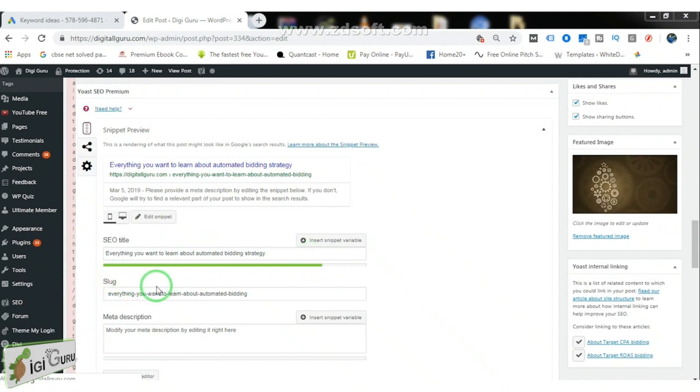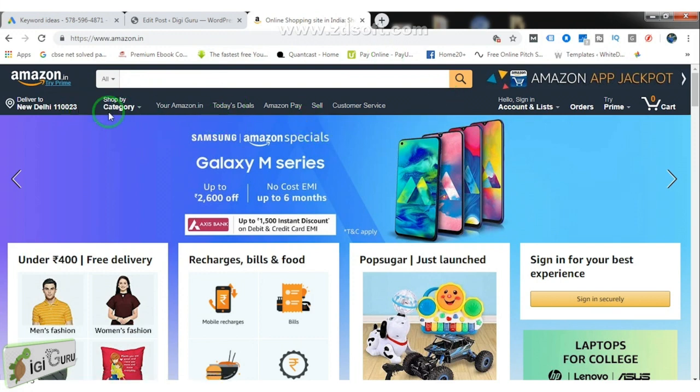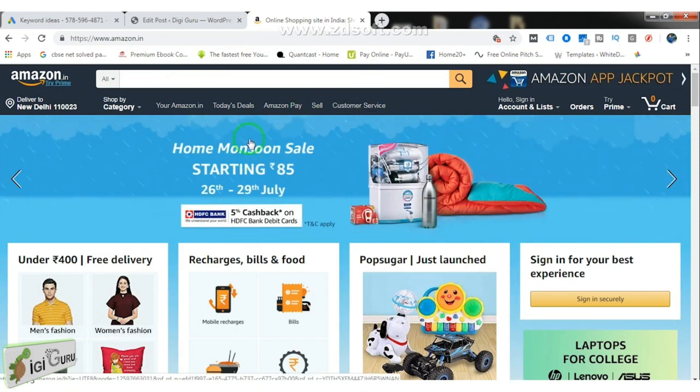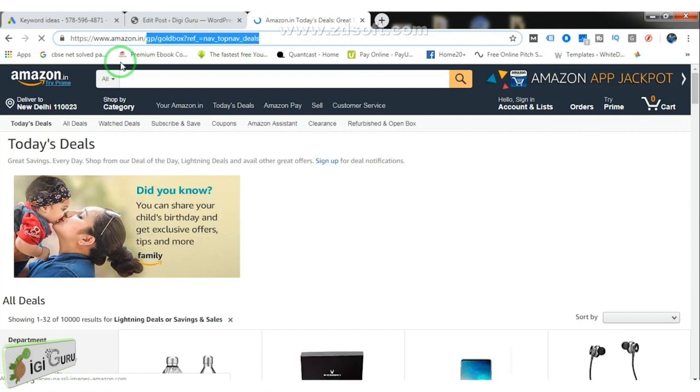The next thing that we need to change is the slug. Slug is also known as permalink. So what is a permalink? If we open any website, let's take the example of Amazon to understand what a permalink is. As we can see in Amazon, there are many menus or pages present to explore. For example, suppose I want to check today's deals, the URL of the page is changing.